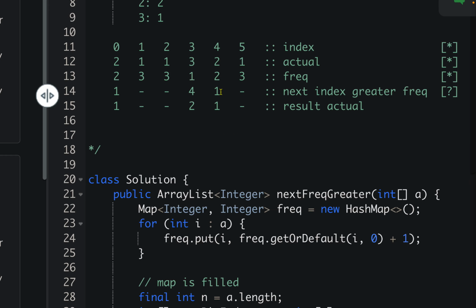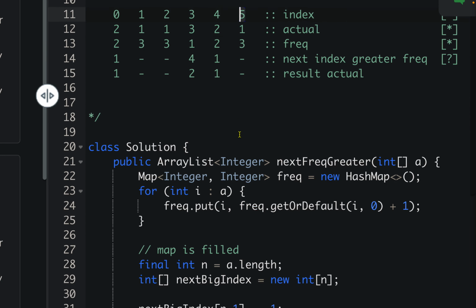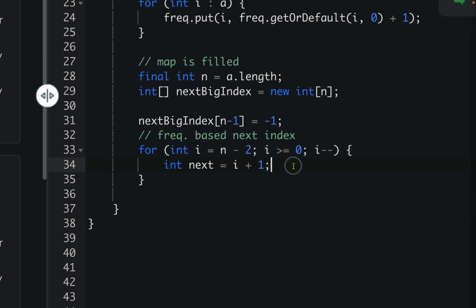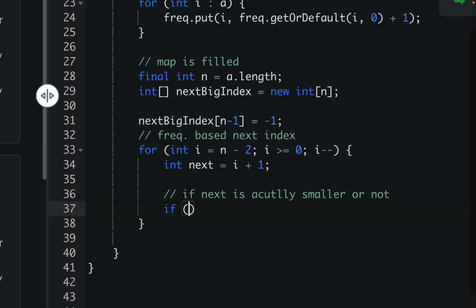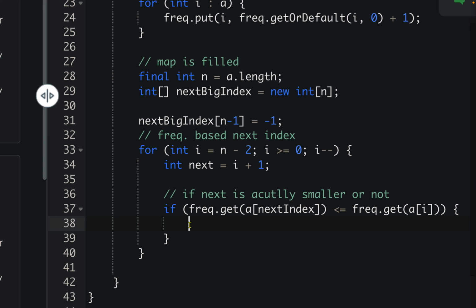I'm saying that, hey, maybe for index 4, your next bigger index can be 5. Don't worry about it. So yeah, how I'm going to deal with it is to understand whether the next is actually smaller or not. How I'm going to deal with this is a basic if statement: if the frequency of next index, or e dot next index, is lesser than or equal to my current frequency. What is my current frequency? frequency.get of i. If this is possible, then I'm saying that, hey, I have got the smaller, and I'll choose.